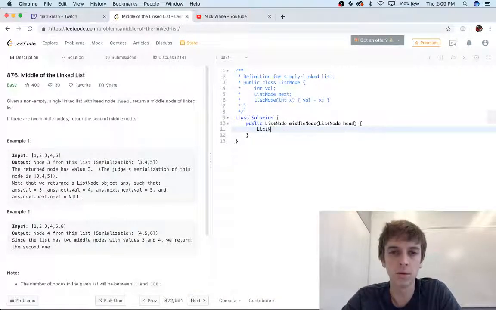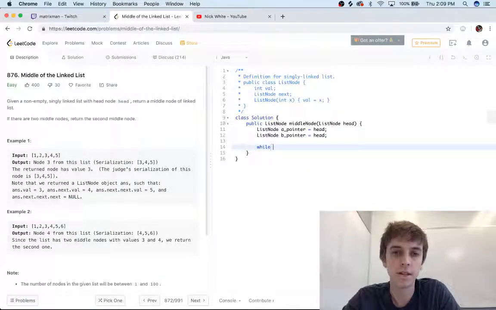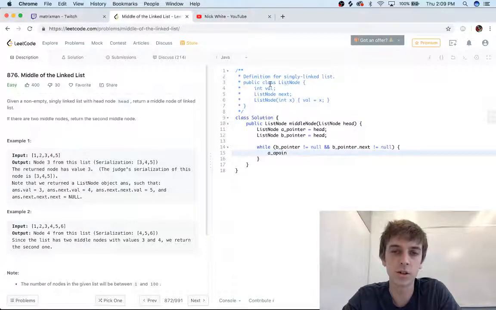This is a pointer problem, just like a lot of linked list node problems. So we'll have an A pointer. Our A pointer node is going to be equal to head. And then we'll have our B pointer also equal to head. And this is the whole problem right here. Just like a lot of these pointer ones, while B pointer is not equal to null, and B pointer dot next is not equal to null, we just do A pointer. I should have called these slow and fast, but it doesn't really matter.